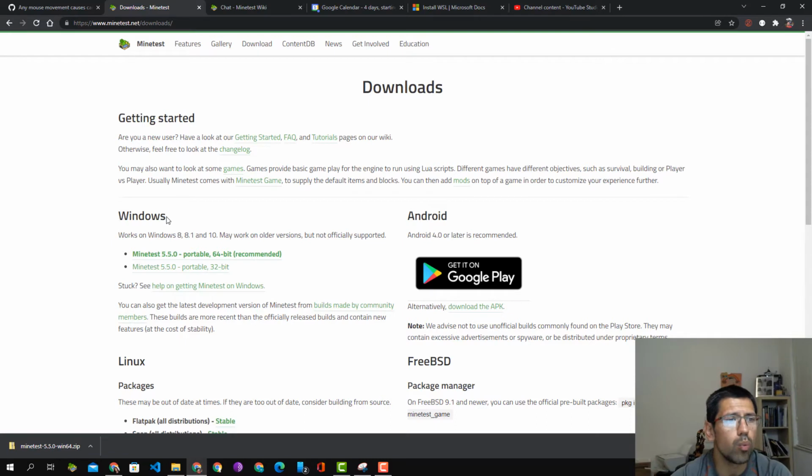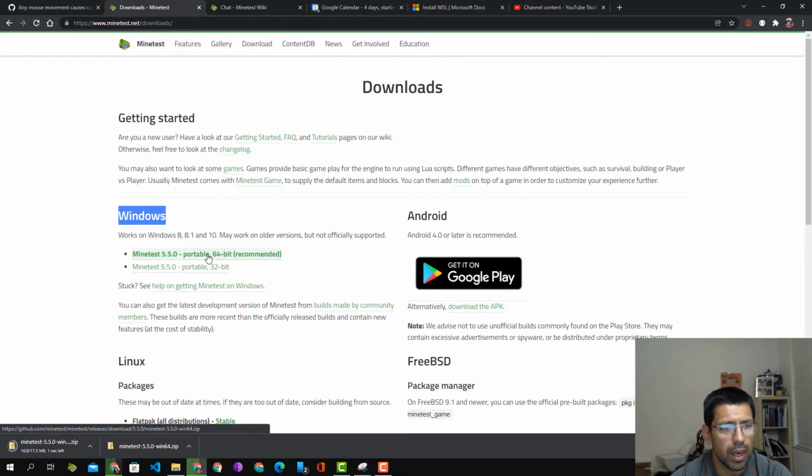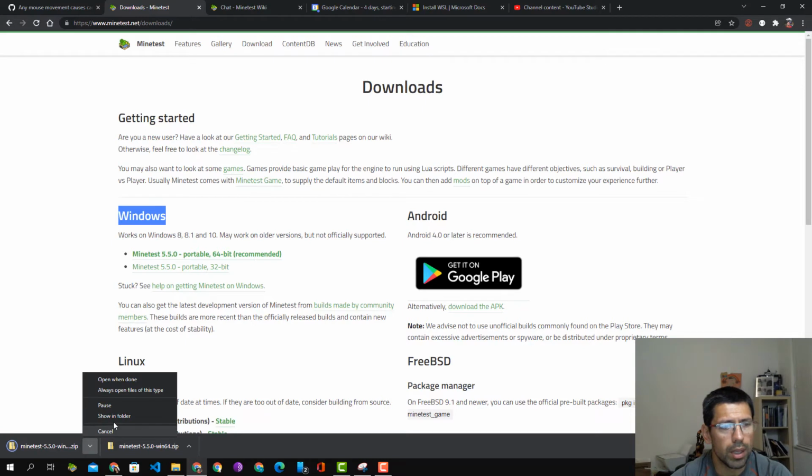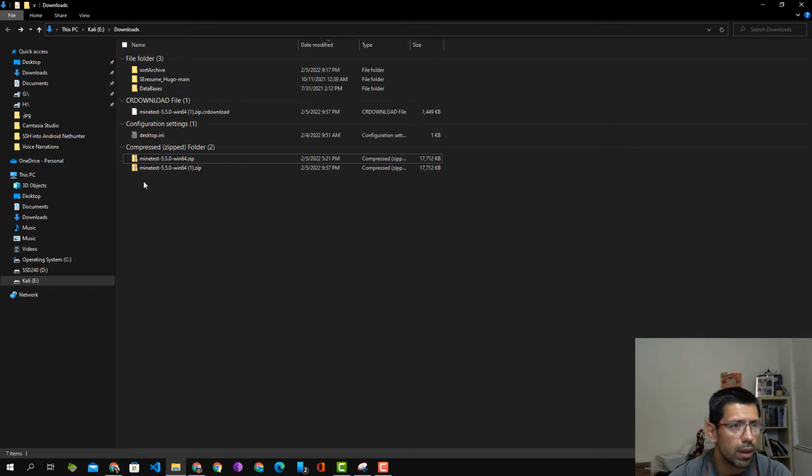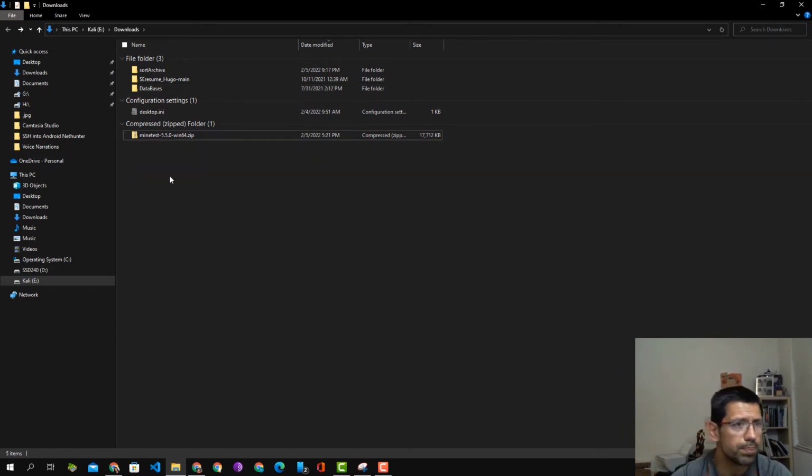There is a Windows specific section. Nowadays, you most likely have a 64-bit operating system, so go ahead and click here. It will download. Come here, click show folder. Folder should appear. It'll be here. I've already downloaded it twice, so let me delete the second copy.